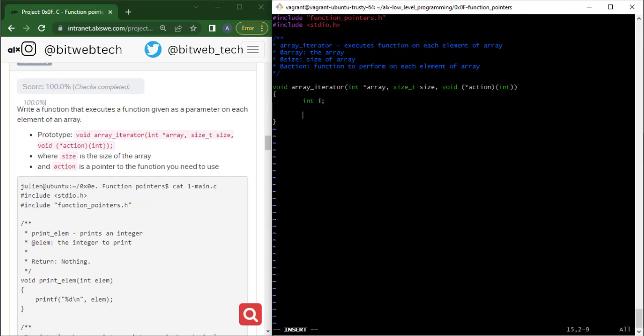And the next thing I need to do is check if the array is not null, right? And also the function here is also not null. So I will say if array is equal to null, or what is the function name, action is equal to null, right? If one of these is equal to null, I will just return. Okay, so else what?